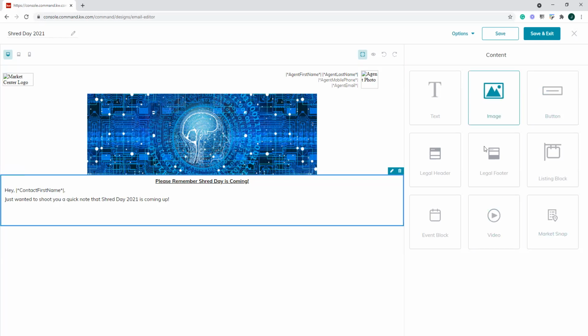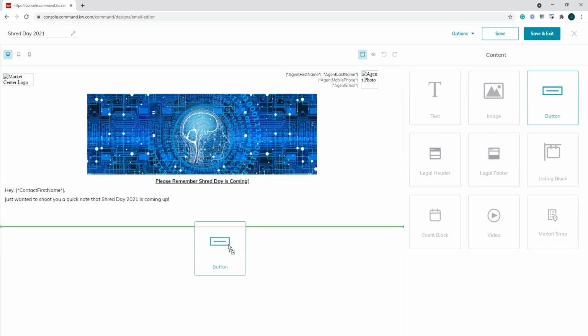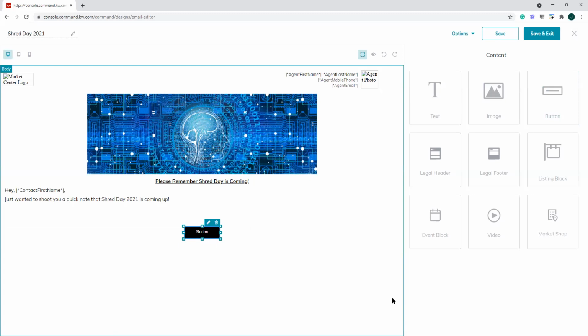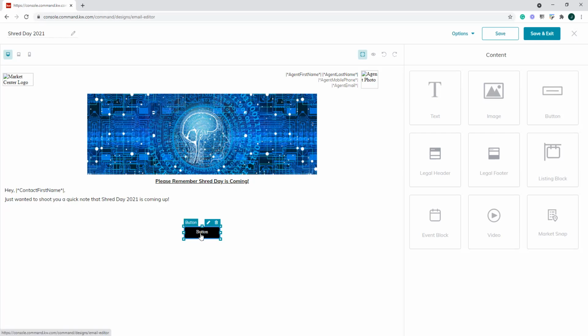So awesome. We've talked about image, we've talked about text, we've talked about the legal header for sure. Let's talk about some of these other blocks. Well, we have our button block. And our button block is, as you can imagine, just a button. This button could be located below an image, could be located as a link to a different page, anything that you can imagine where you want them to click.